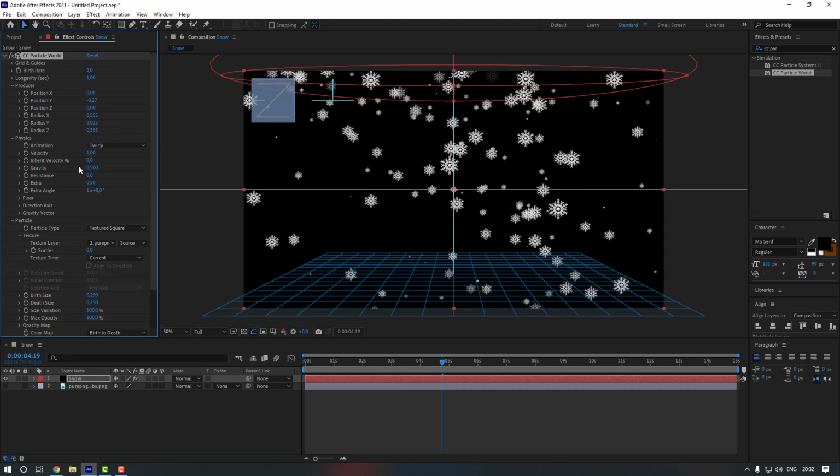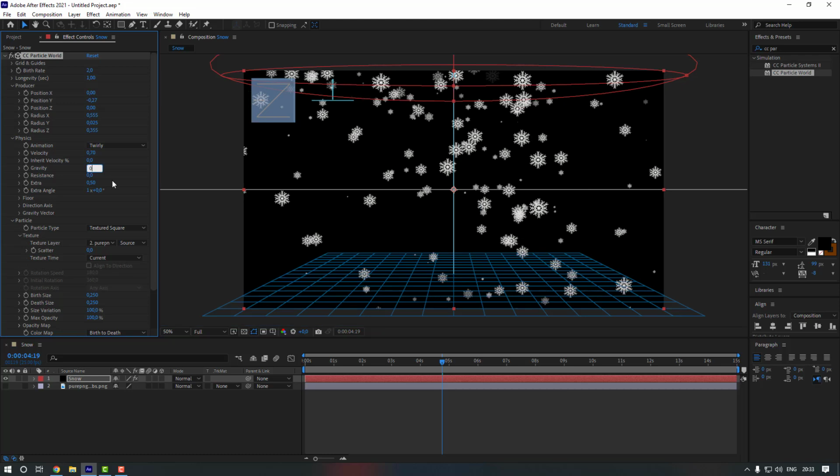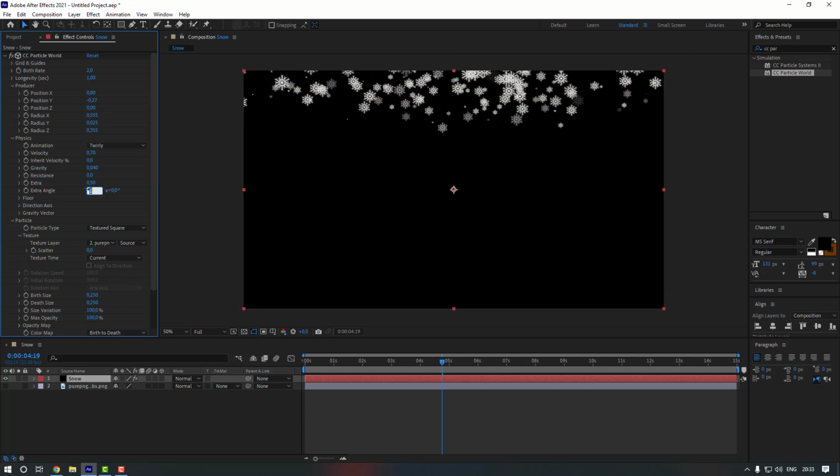Now let's change some physics settings. Let's change the velocity to 0.7 and gravity to 0.040. Now let's change the extra angle, let's make it 0.